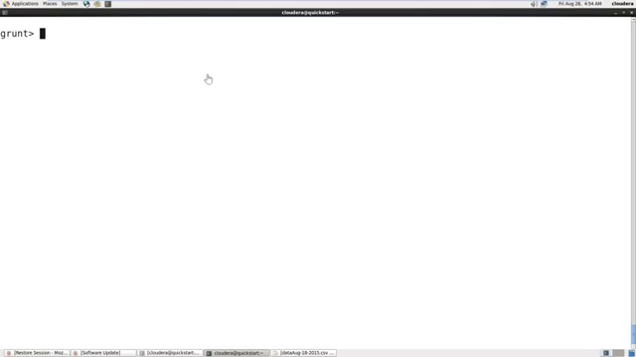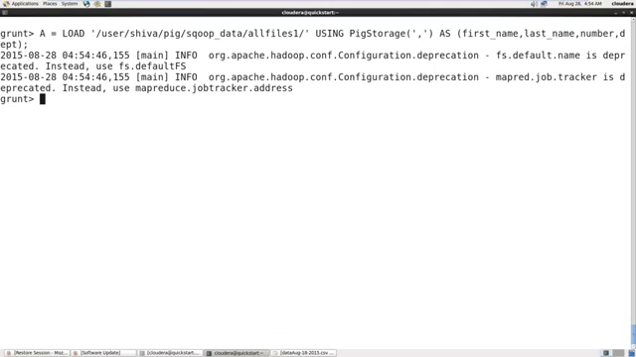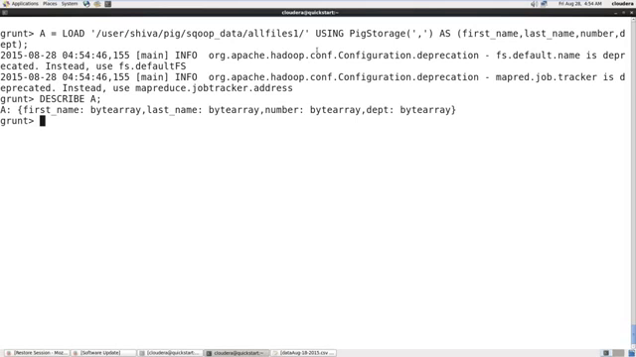So then let's do some order by. So I will load data again. We know that A relation has first name, last name, number, and department. Let me do that again, just to be clear. Okay. I have A with first name, last name, number, and department. And then what I'll do is I'll do order. I'll create a new relation.